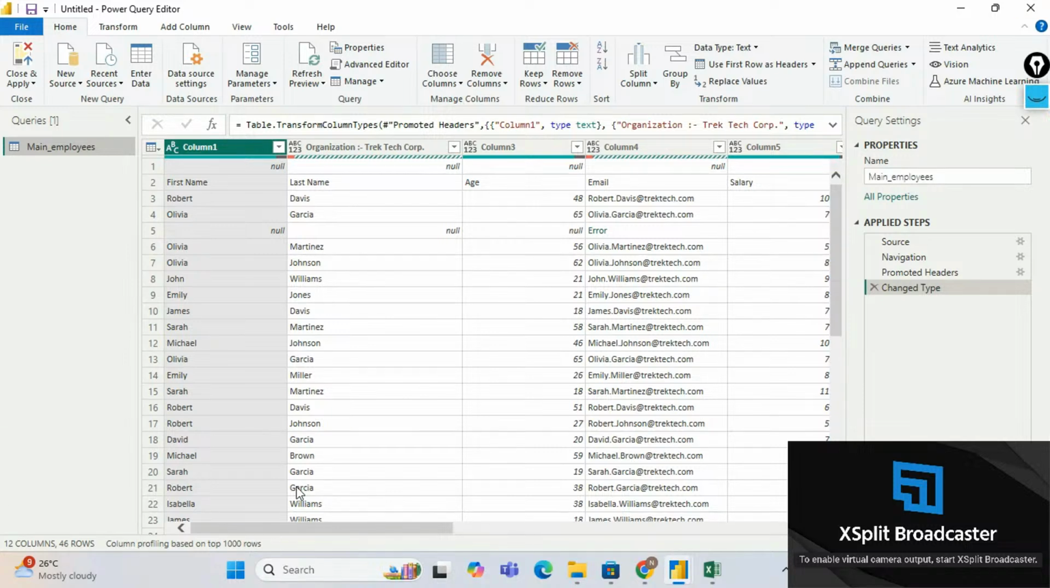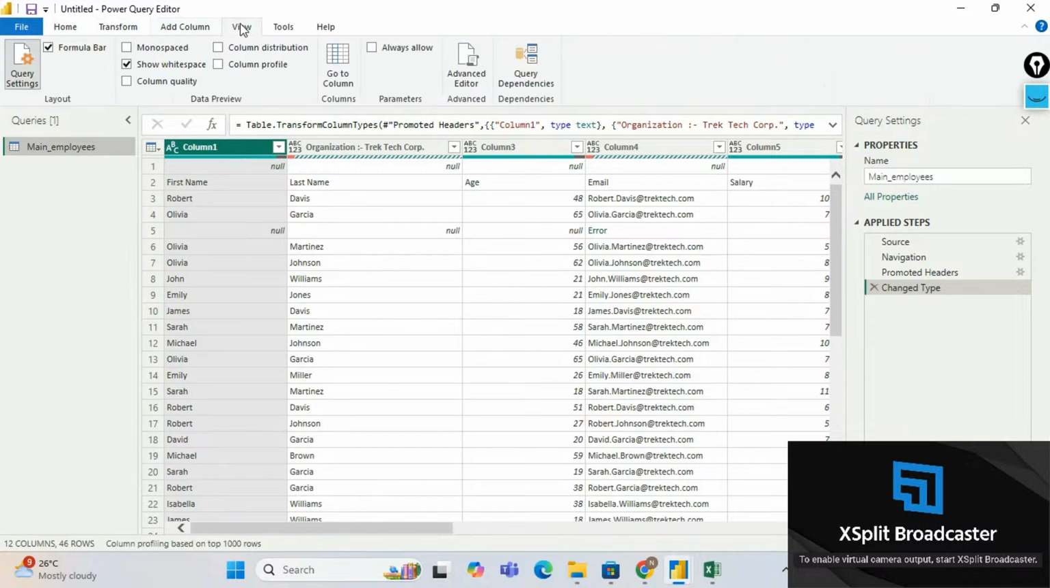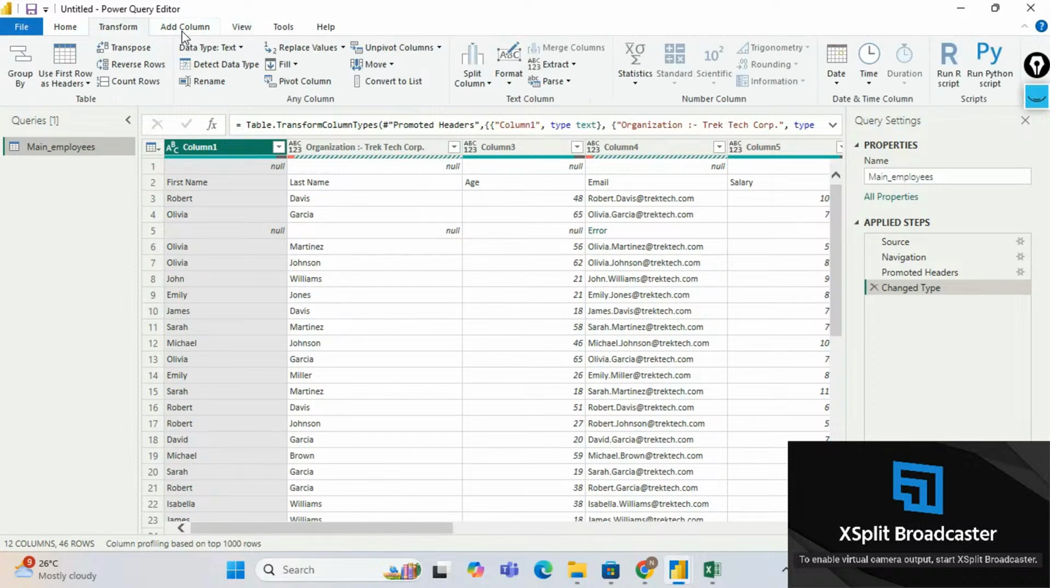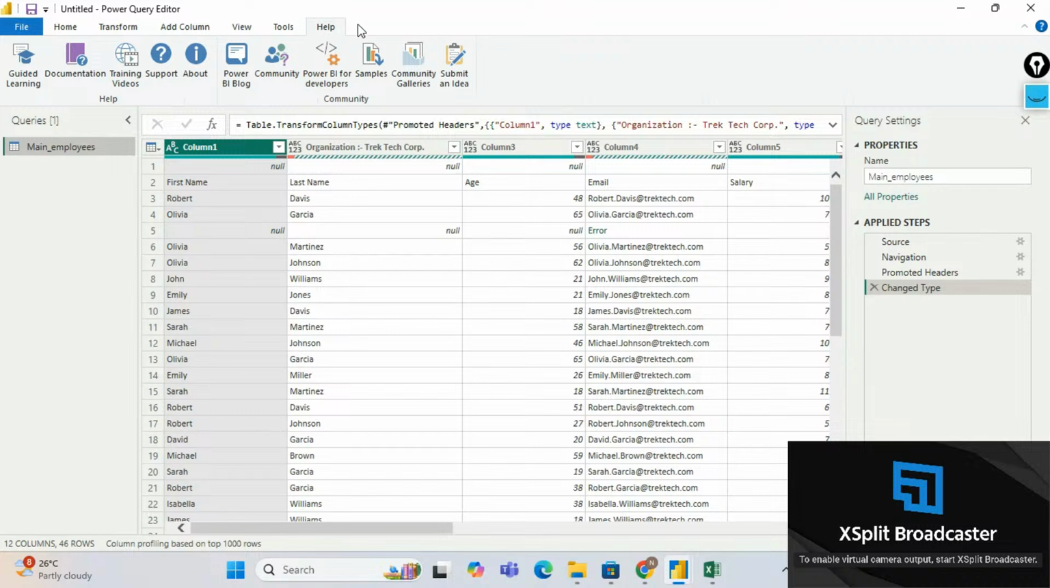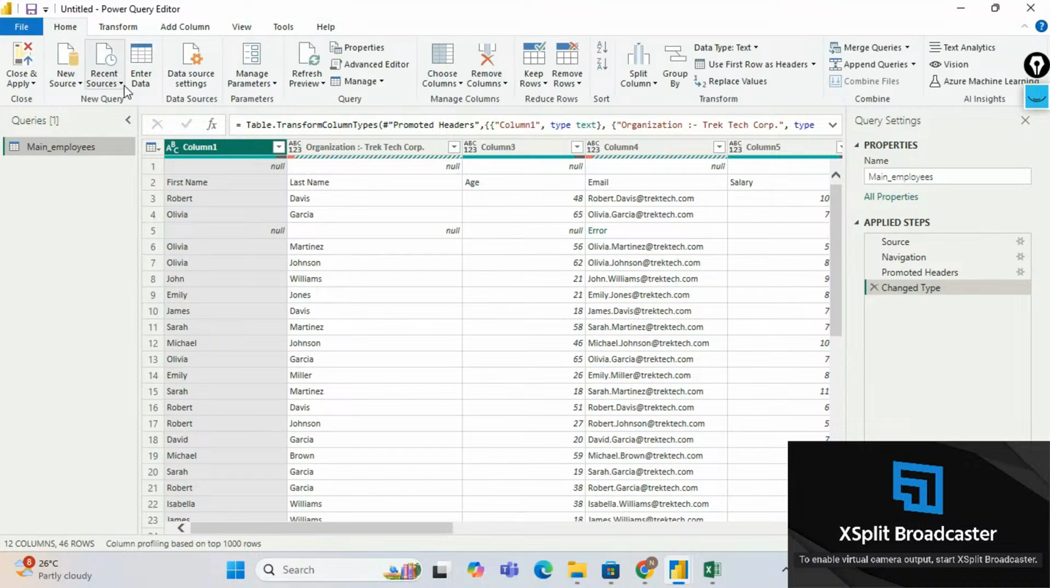This is the Power Query Editor user interface. Again, I see the same tabs: Home tab, Transform tab, Add Column tab, View tab, Tools tab, Help tab. So it is similar to the other products of Microsoft. So it's not something new for me.